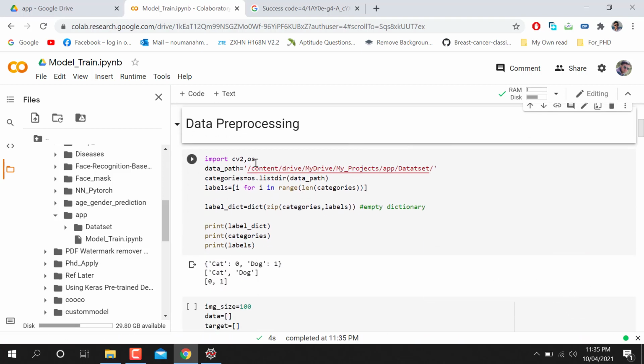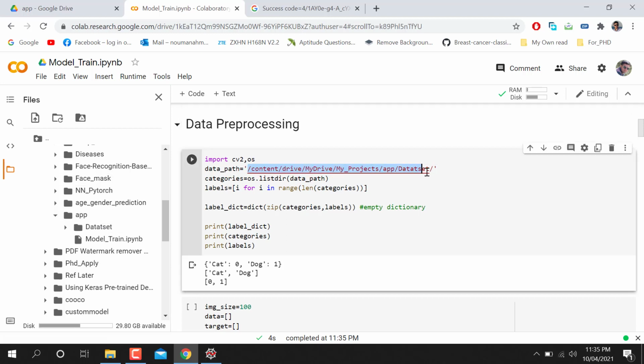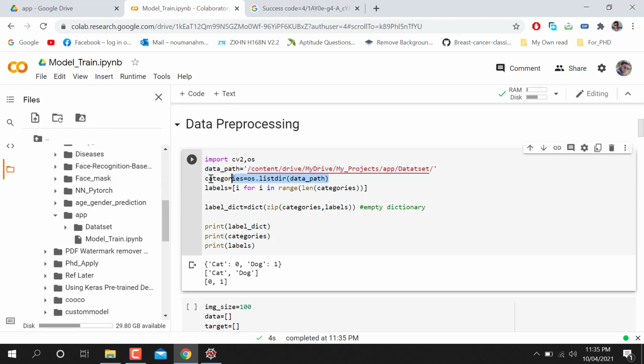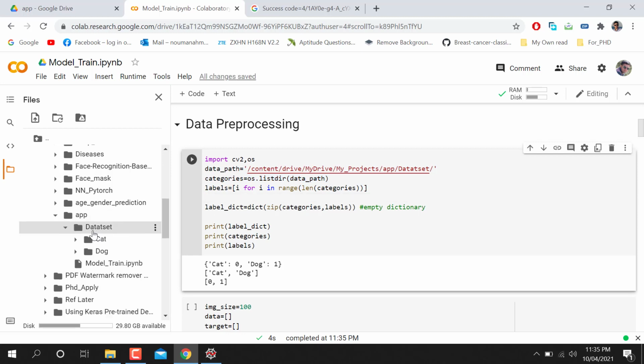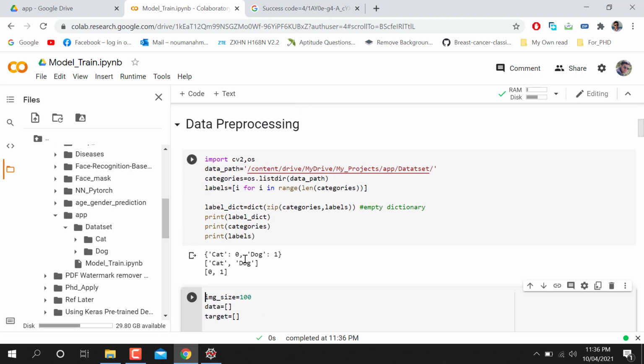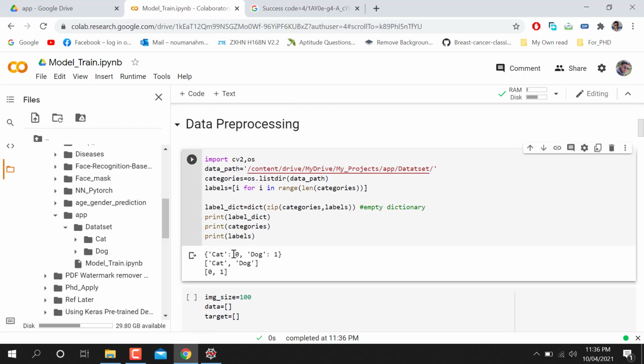After that I import cv2 and os for accessing my directory. Here is the path of my dataset, which I copy and paste here. After that it will show the categories, how many categories are in that particular folder. Here I have just two categories, cat and dog. Then it will make a label dictionary. When I run this, it will show me the classes and labels.